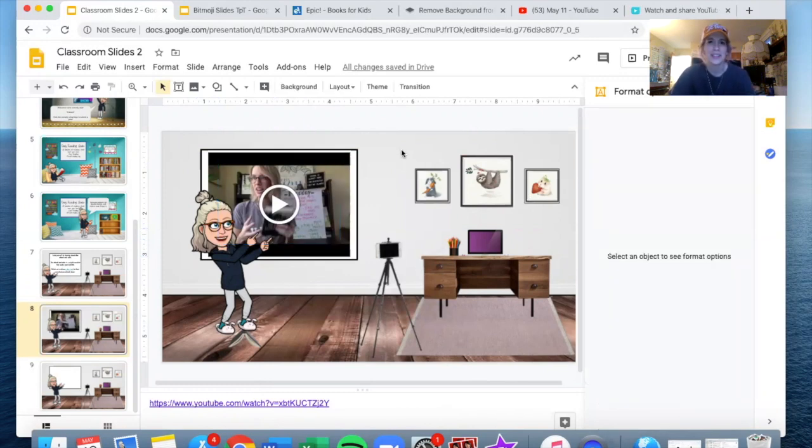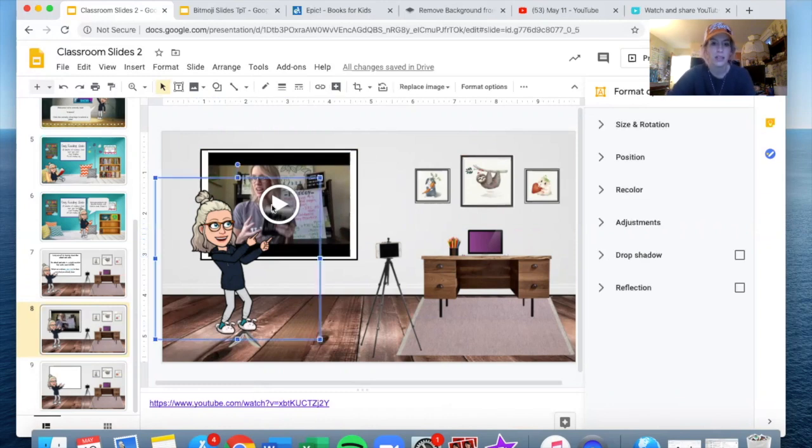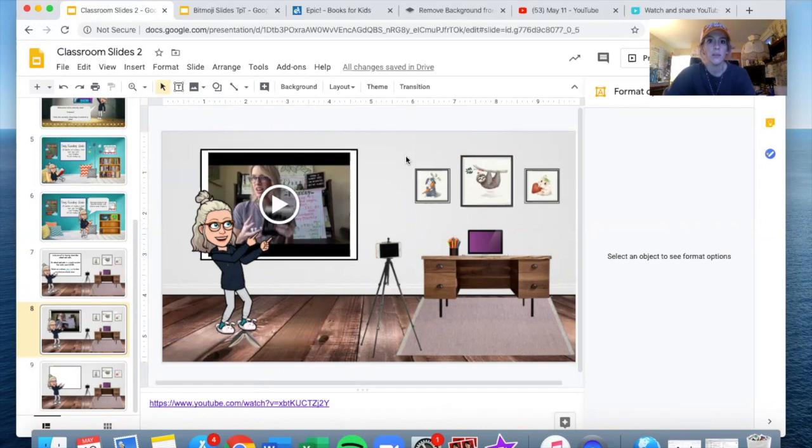Just in case there's any problems with the links, because they should just be able to click on the play button and it opens. But if for some reason the link isn't working, I always add it down here too in the comments or in the speaker notes, just in case for some reason a student can't click on it.